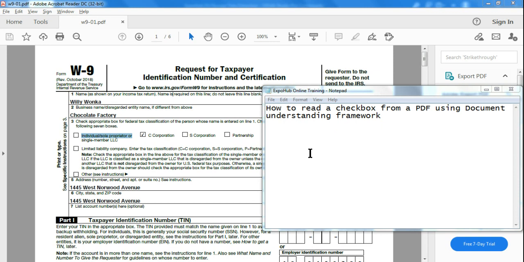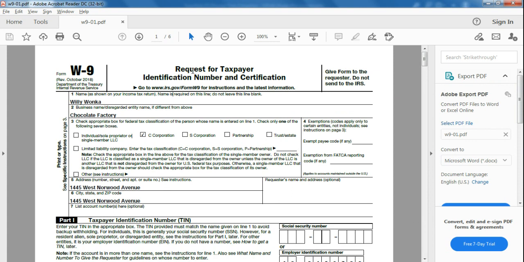In this video, we are going to learn how to read a checkbox from a PDF using Document Understanding Framework. In my background, you have got a PDF, and in this you can see there are multiple options which are given to the customer, and you'd like to understand which one he has put a checkbox. He might have checked on this, he might have checked on this. So how will you pull this kind of information?